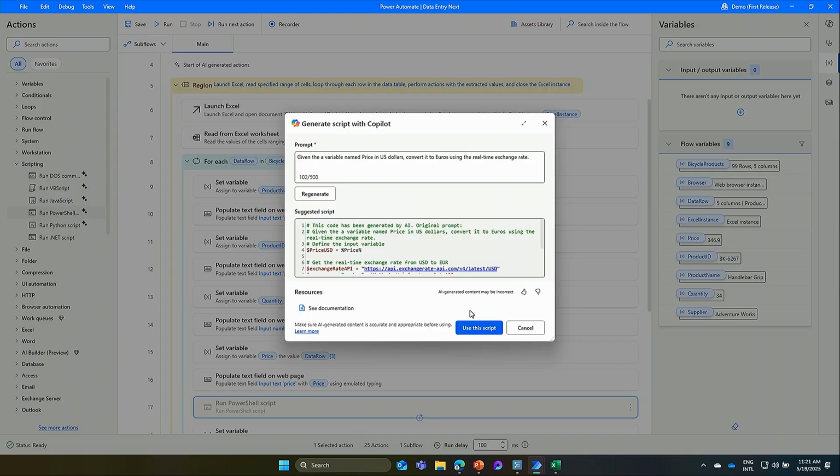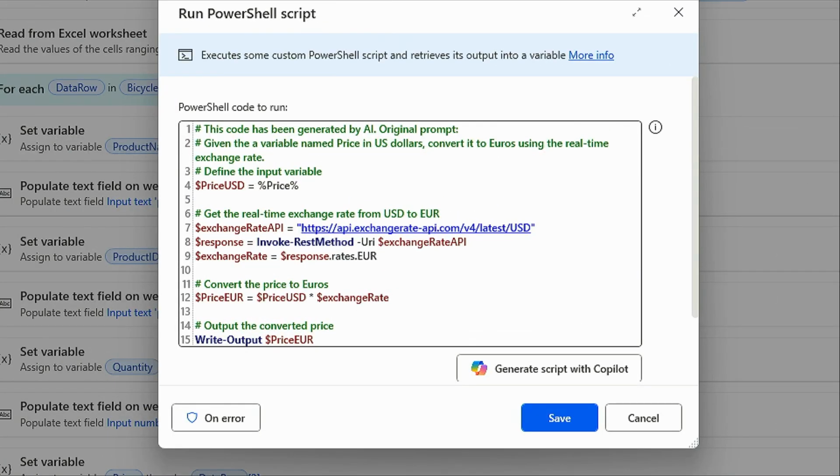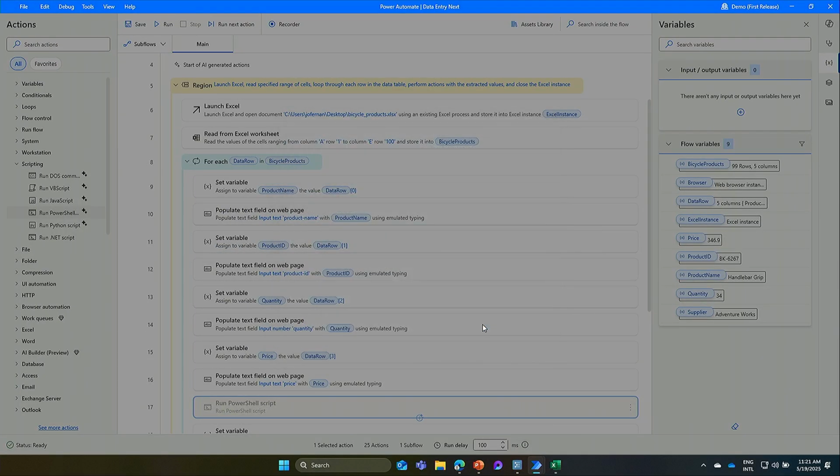There we have it. We can, of course, review it. We can make changes, but everything looks good. It was even able to find a public API to get that currency conversion. So let me go ahead and save it.